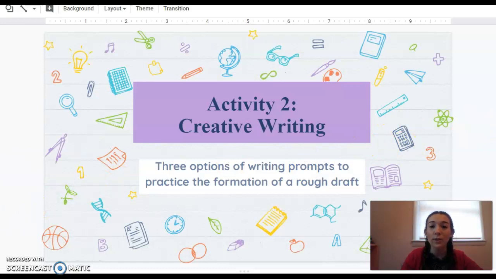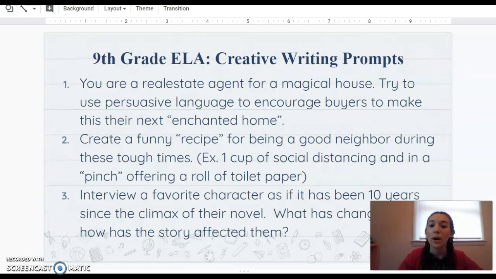So I have 3 creative writing prompts for you that you can use to help create a draft of a short story for yourself. So the first one is: you are a real estate agent for a magical house, trying to use persuasive language to encourage buyers to make this their new enchanted home. So you're creating a short story around that concept.